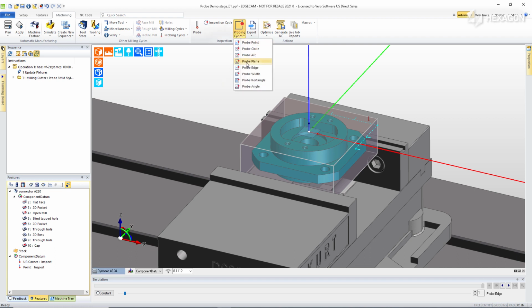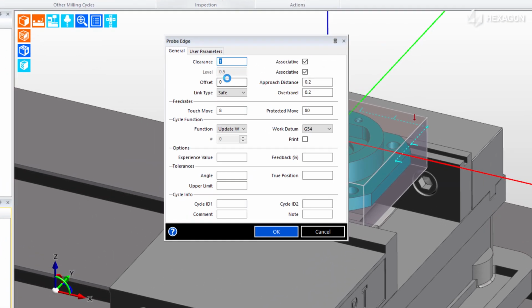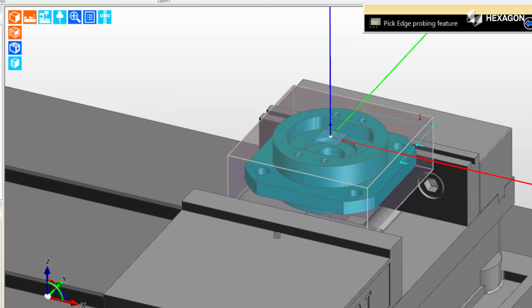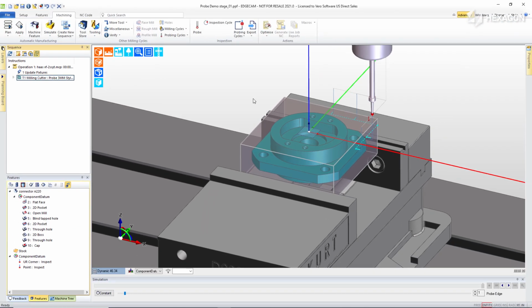In this case, I want to probe the corner of the part, so we'll choose an appropriate command and configure the command with the parameters that we want. In this case, our clearance planes, how much off the part to start, over travel allowances, and the function that we want to do. In this case, update the work datum and update the G54 datum at the machine. After pressing OK, we can select the target to machine. In this case, those features right there. And immediately, we can see the probe tool path is built.